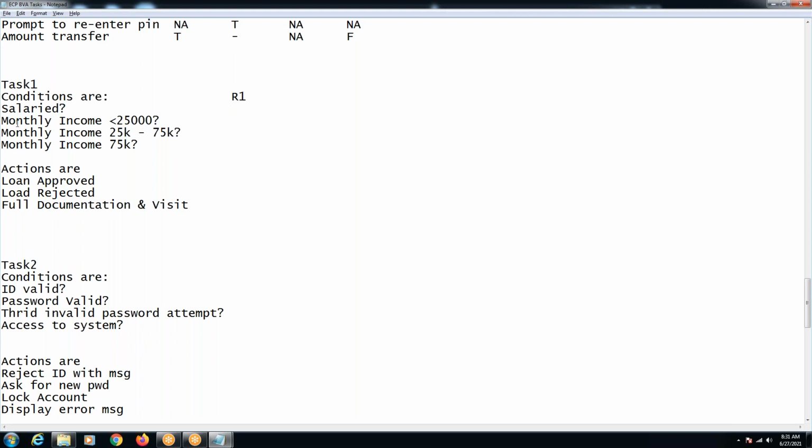Salaried, yes. Monthly income, 25,000 or less, yes, right? So these 2 are not applicable, right? The loan will not be approved, right? The loan gets rejected because your salary is less than 25,000. So according to that, think about the number of rules you can get, right?